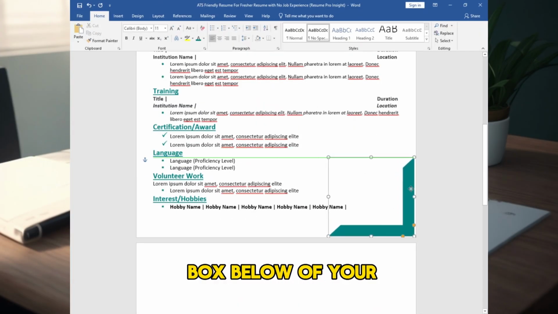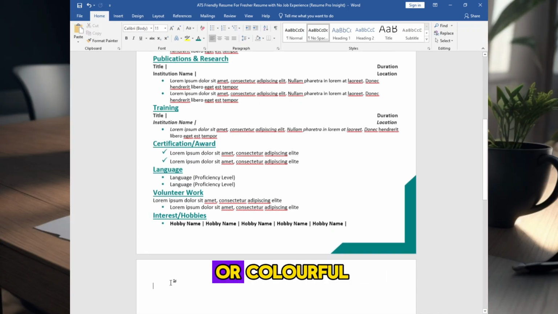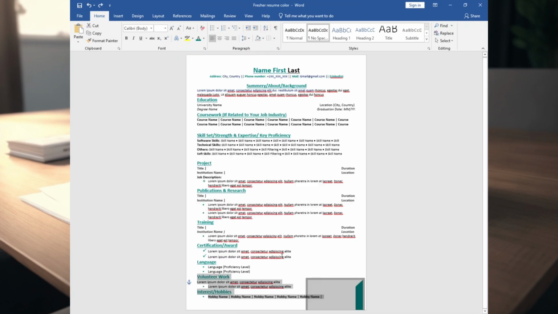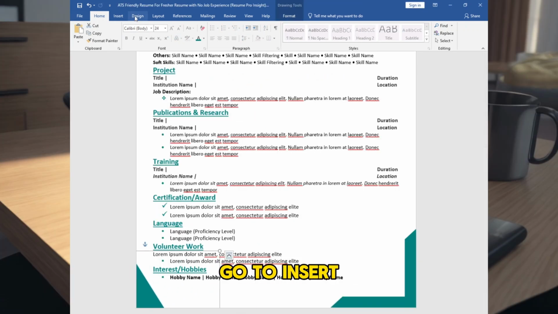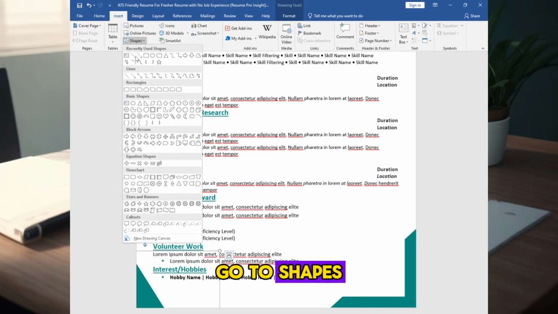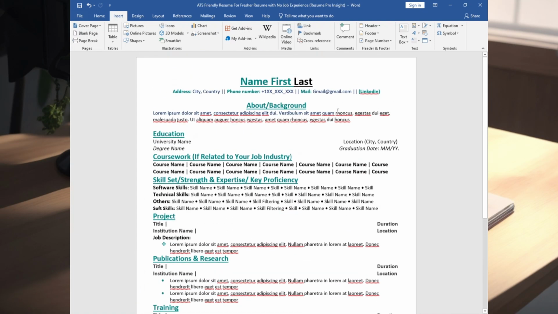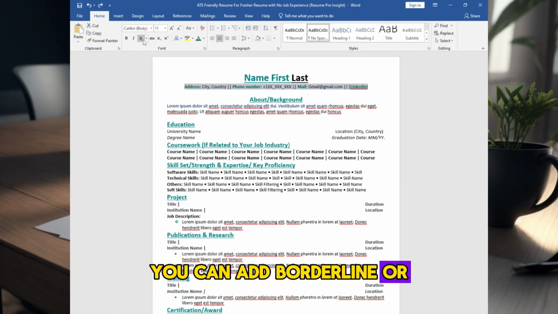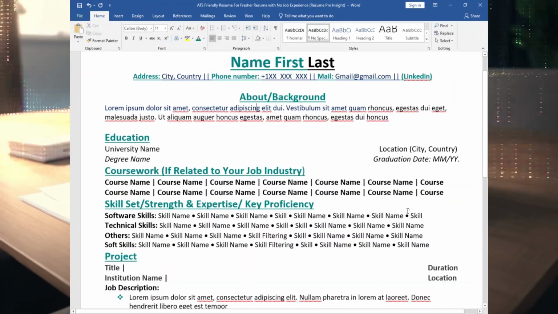You can add a box below your resume, but boxes and tables are not ATS friendly. Try to skip that. To make it beautiful or colorful you can add it, otherwise I suggest you skip this. And how to add this box? Go to Insert, go to Shapes, and you will find shapes in here. You can add that below your content, don't add it at the top, as you want to make an ATS-friendly resume. You can add a border line or underline according to your preference, and this is all of this resume.